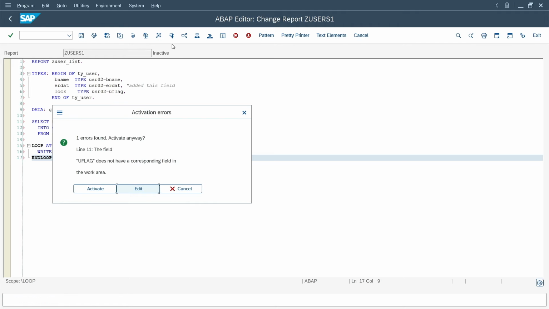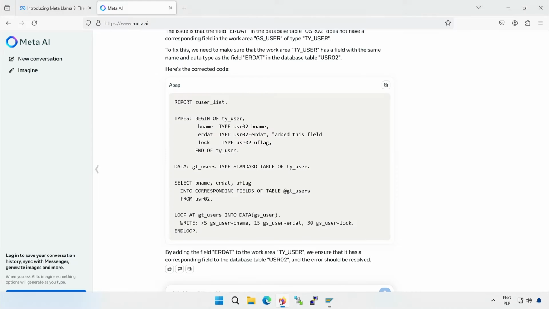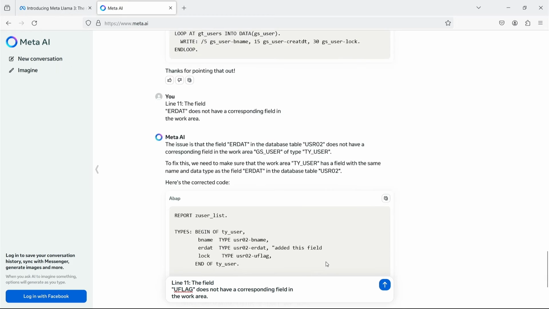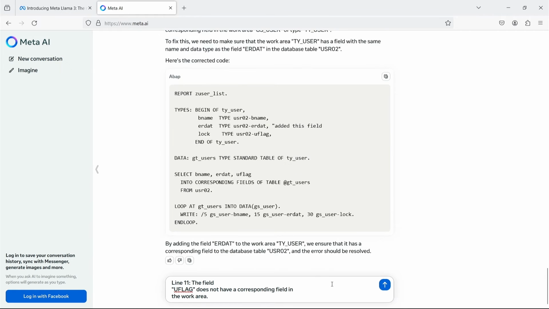Saved. Now activation. Isn't this the same error? Yes, it is. Although this time it's a different field. But since it has already solved one such problem, it can handle the other two. You see, this time it's UFLAG and previously ERDAT.